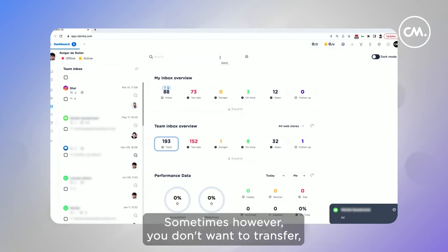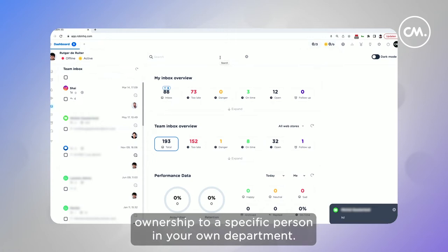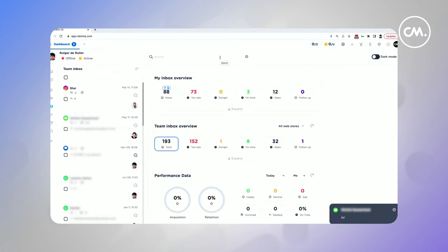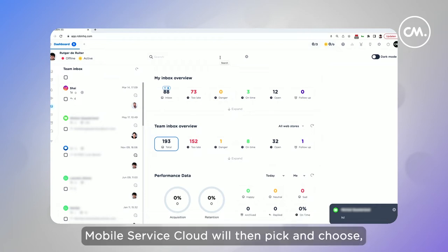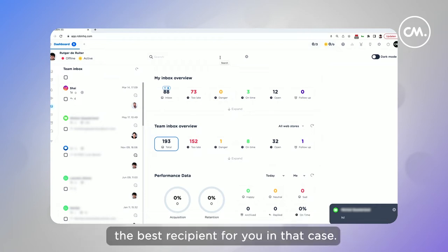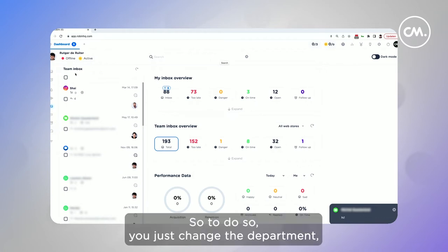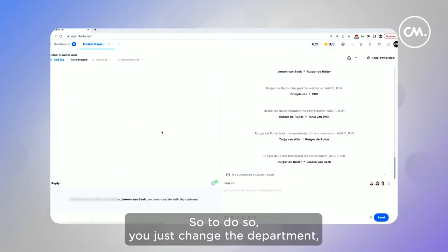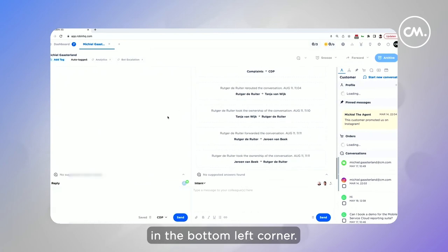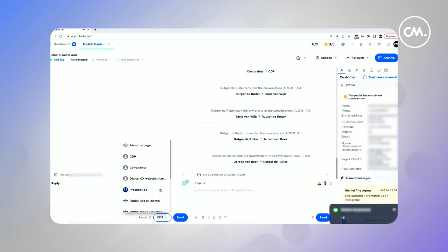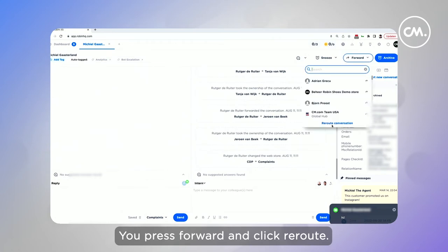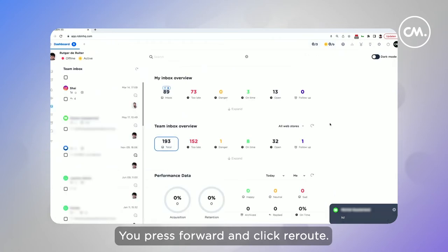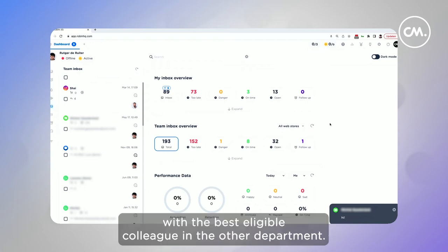Sometimes, however, you don't want to transfer ownership to a specific person in your own department. You want to move it to another team altogether. Mobile Service Cloud will then pick and choose the best recipient for you in that case. So to do so, you just change the department in the bottom left corner. You press forward and click reroute. And the conversation will now end up with the best eligible colleague in the other department.